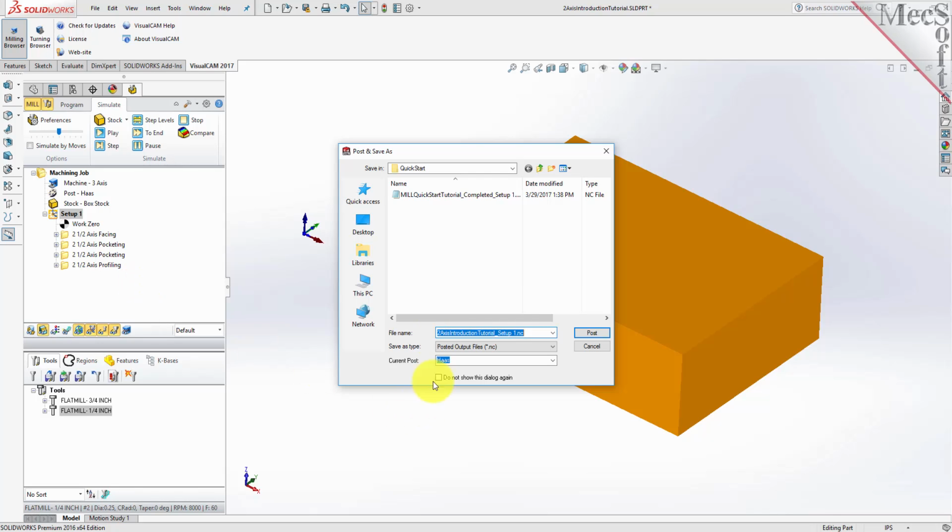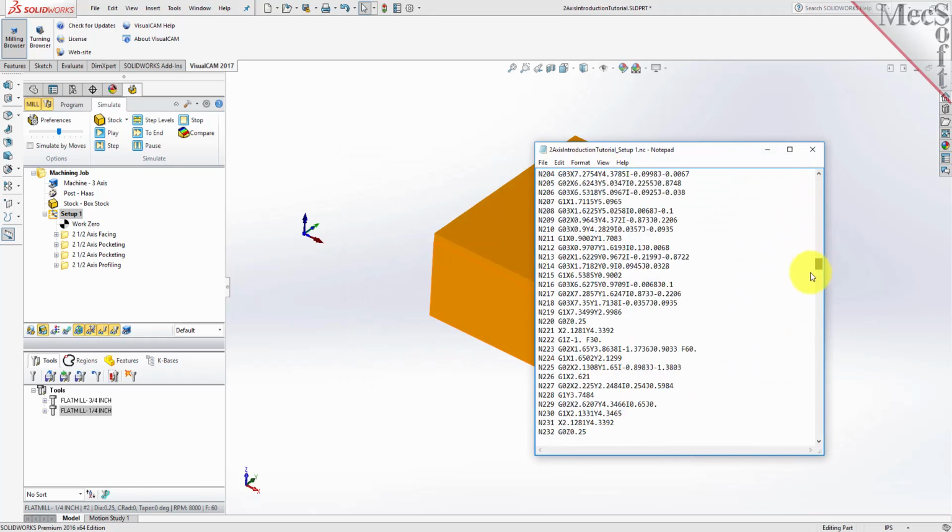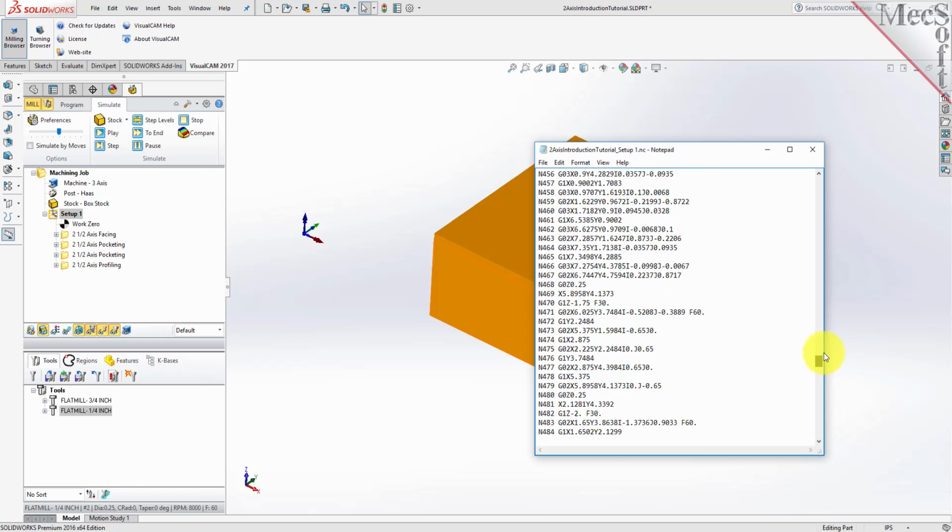By default, the part file name and the setup name are appended for the G-code file name. Also by default, the posted G-code file is saved to the folder where the part file is located. Now pick Post and the G-code file is displayed in Notepad where it can be viewed or edited manually.